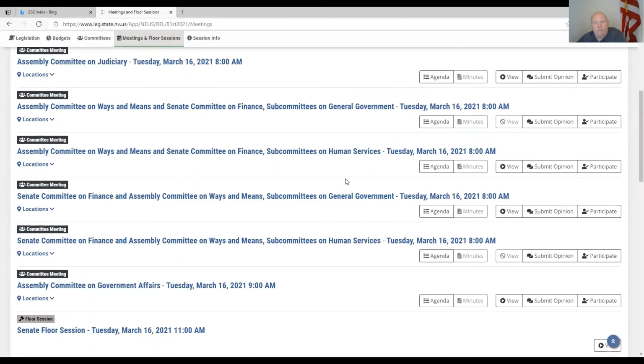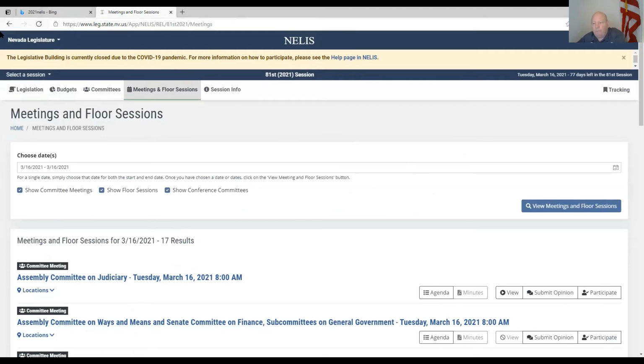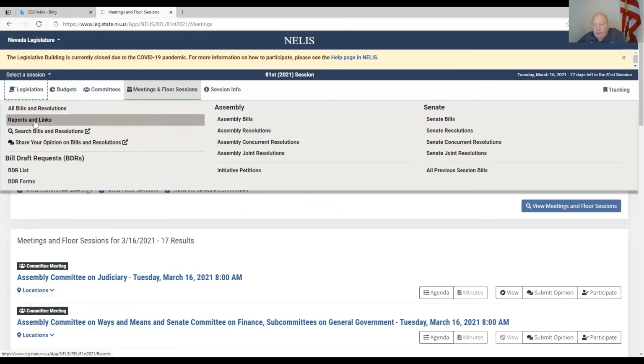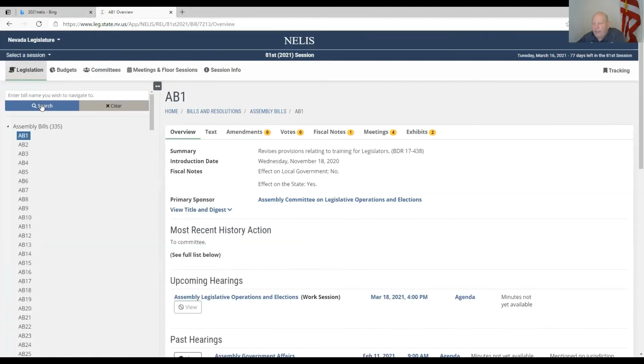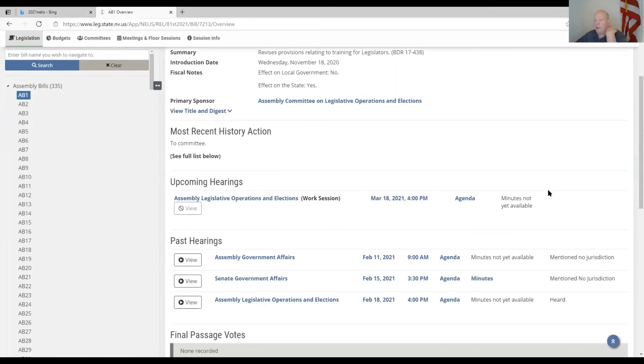So if you look at a particular bill, it will tell you which committee. Let's click on assembly bills. When you click on a bill, it will tell you the primary sponsors, which is very interesting information. But it tells you right here which committee or assembly operators are in control of this particular bill, where it's going to be heard. What committee is it in?